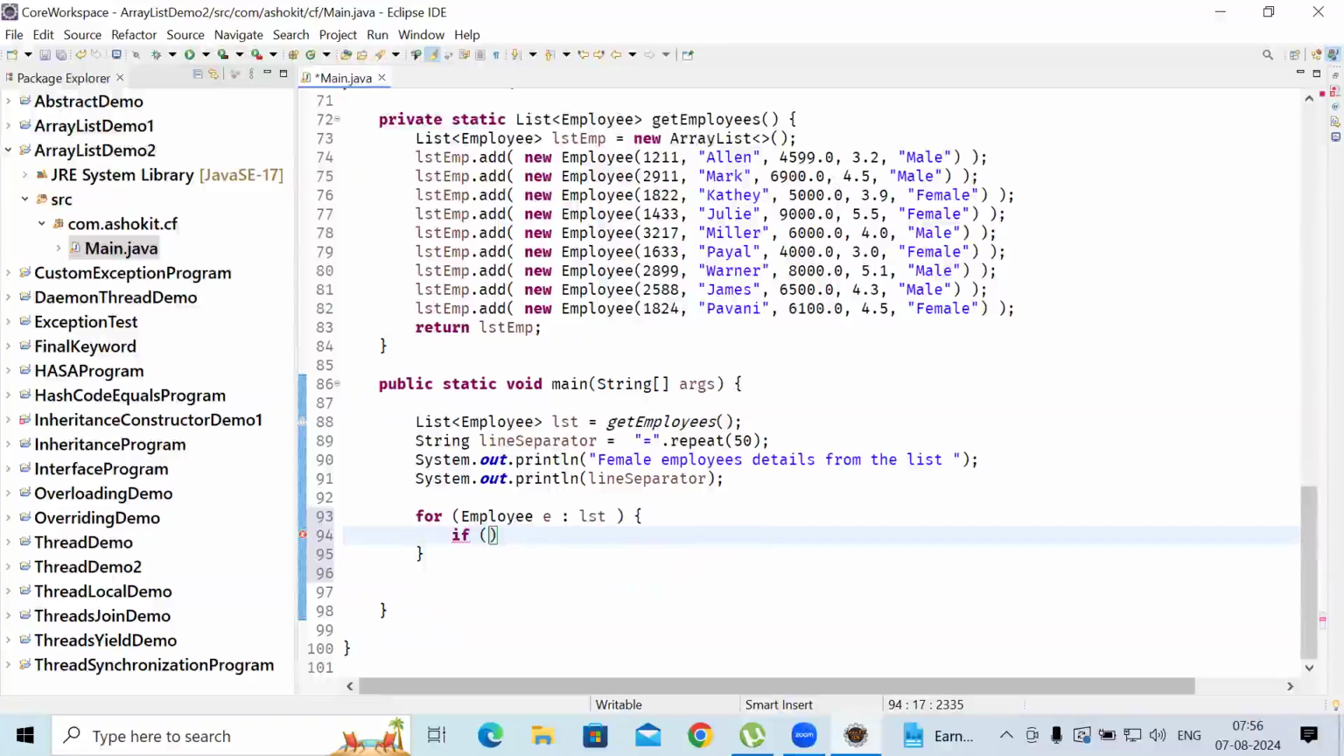We know that every employee has employee number, employee name, salary, experience, and a gender. Then how can you retrieve the gender value from this employee object? How can we retrieve the value of the gender property?